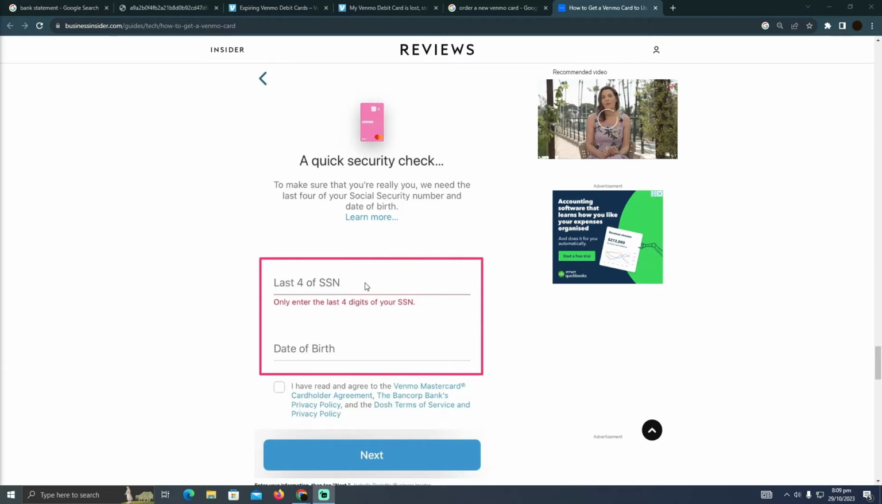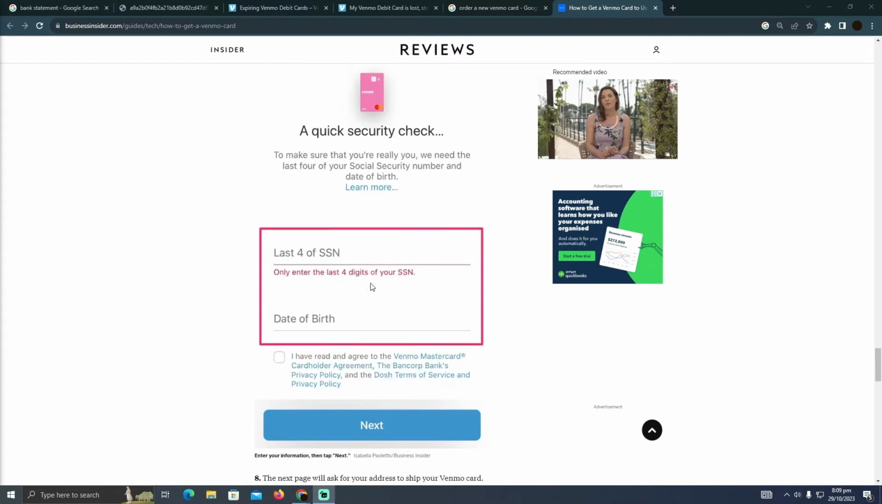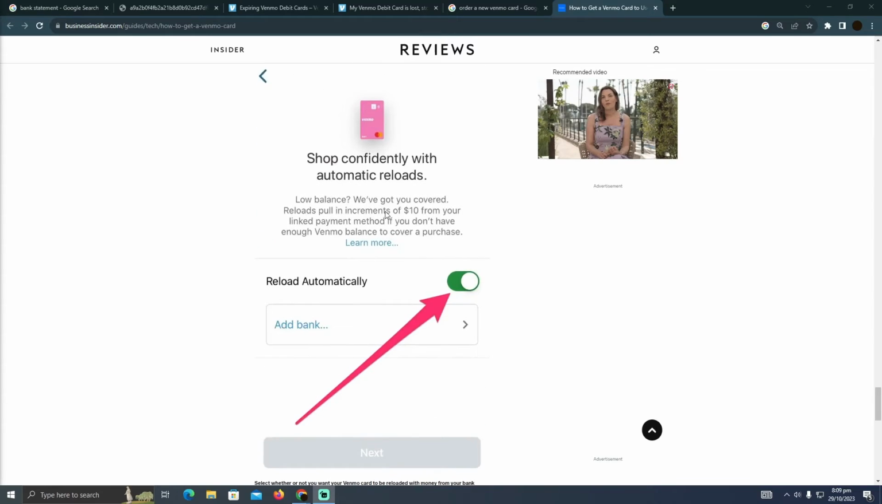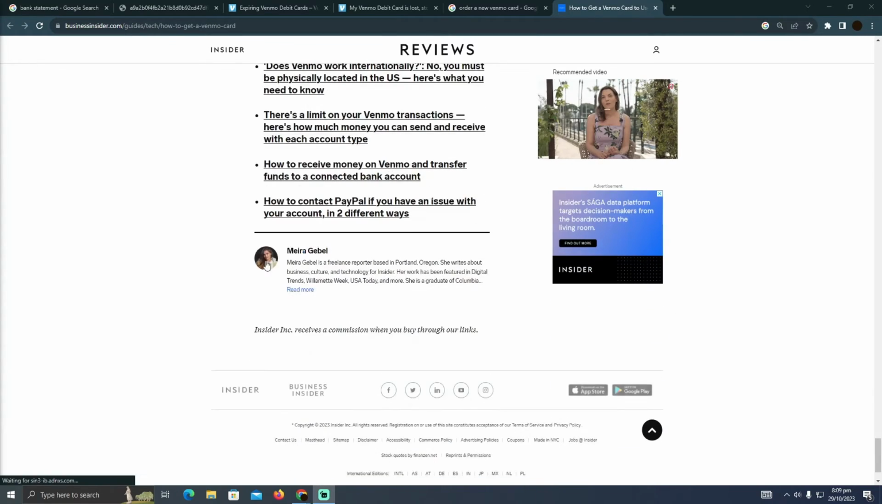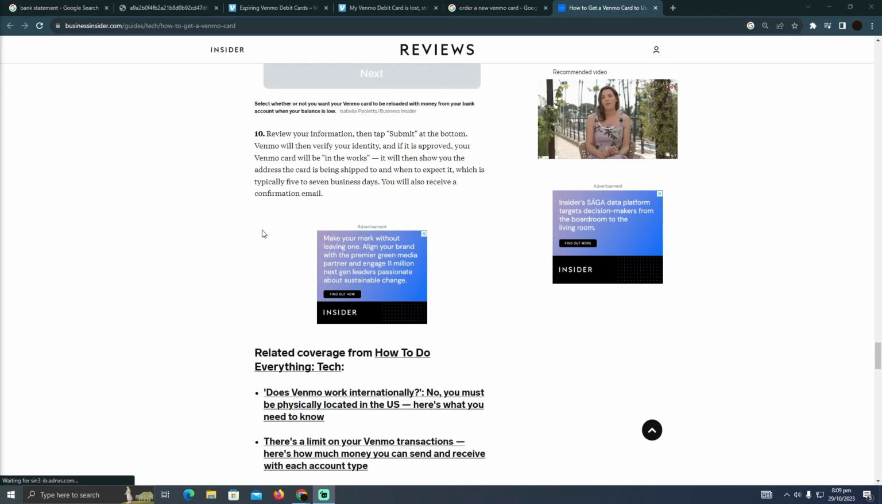Now here, it will want you to put the last four digits of your SSN, your date of birth. After that, your card will be sent to your location. So that's pretty much it. That's how you guys can order a new Venmo card.